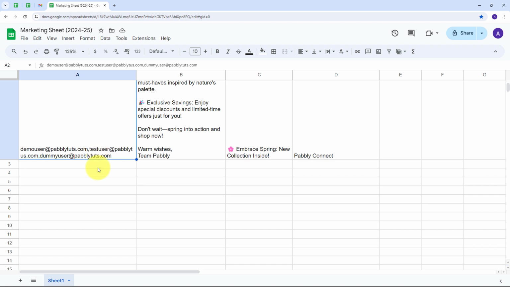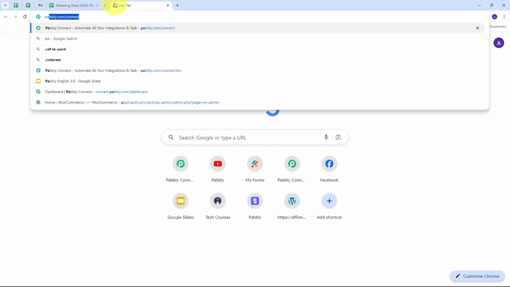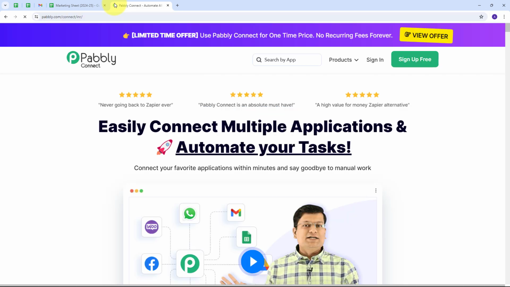So with Pabbly Connect, we are going to build this connection between Google Sheet and Gmail, and we are going to build it without any coding or programming skills. So how can we use Pabbly Connect and how can we build this connection? For that, we have to open a new tab and search for pabbly.com/connect. And this will take us to this landing page of Pabbly Connect.